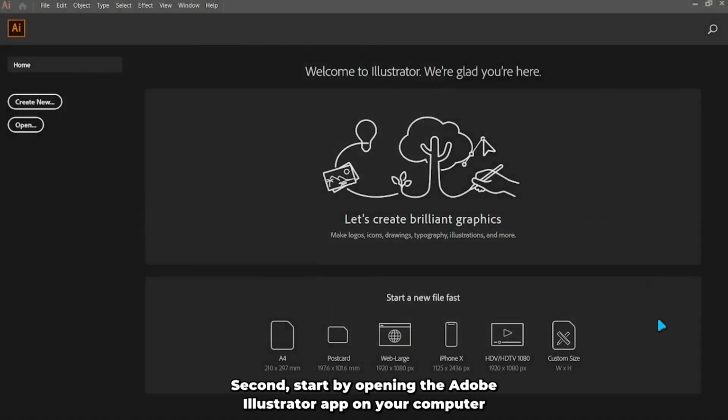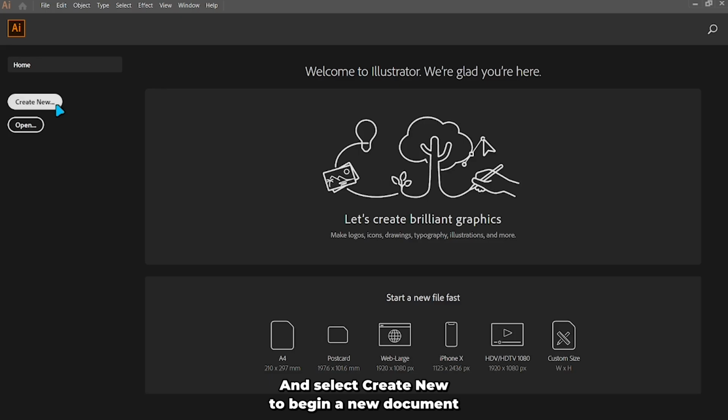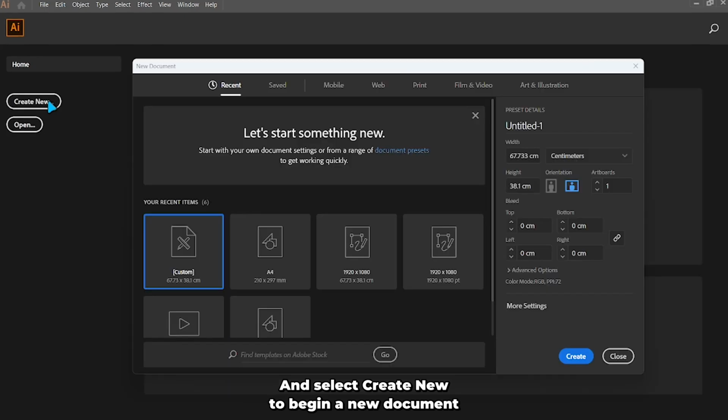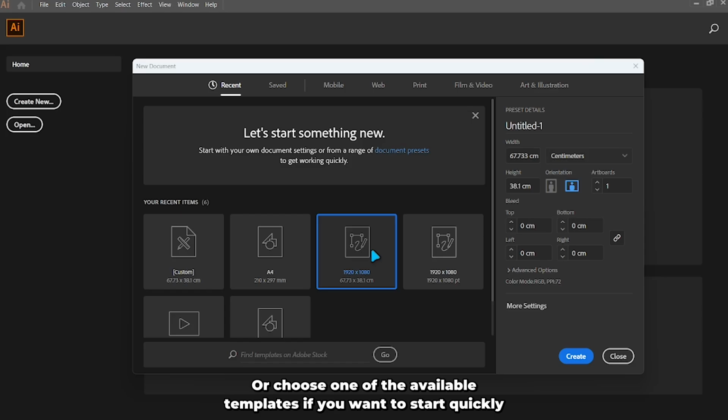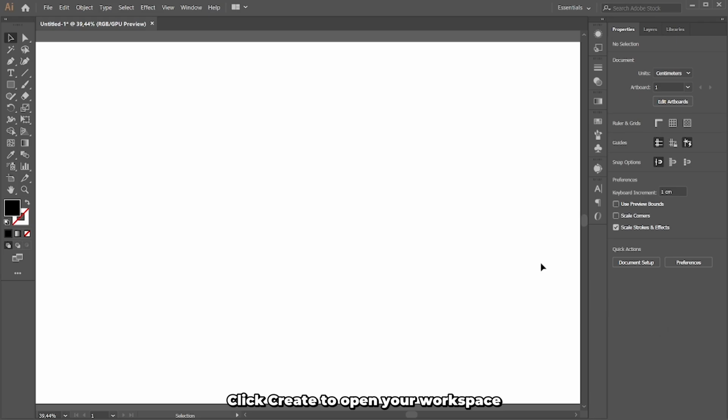Second, start by opening the Adobe Illustrator app on your computer. When the application opens, look at the left side of the welcome screen and select Create New to begin a new document. A pop-up menu will appear where you can adjust the document settings according to your preferences, or choose one of the available templates if you want to start quickly. After you finish setting up the document, click Create to open your workspace.